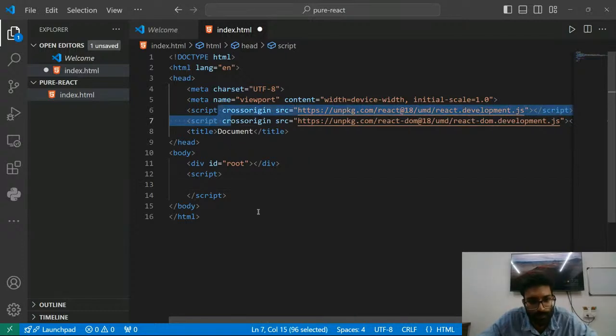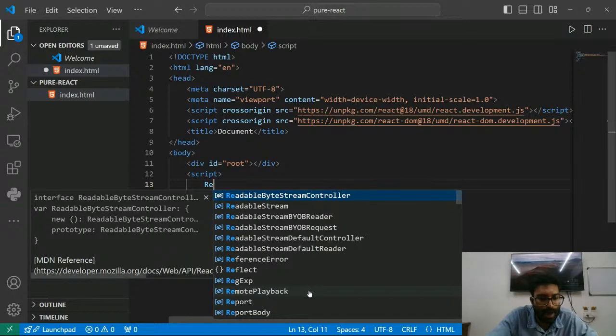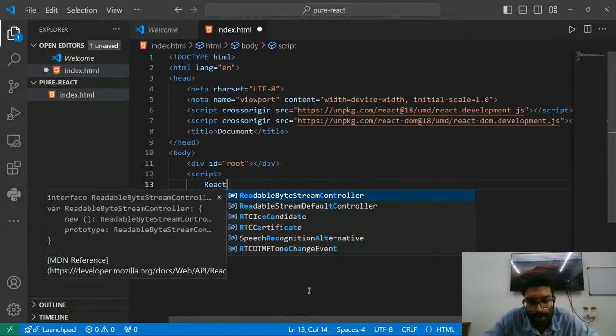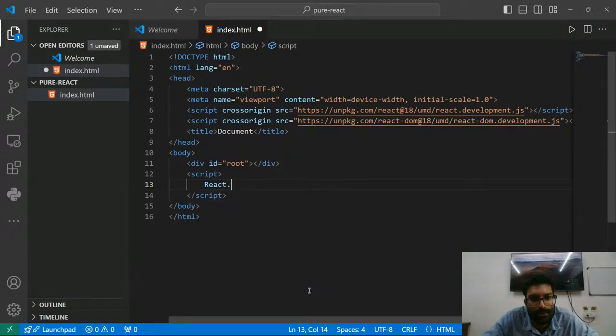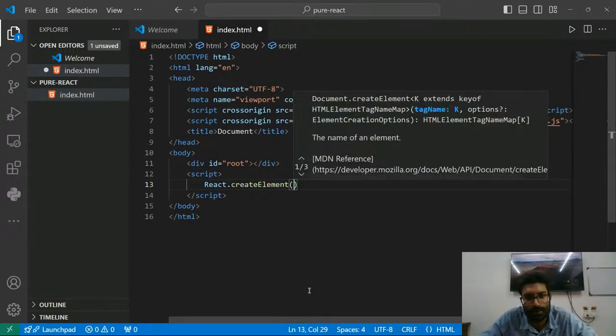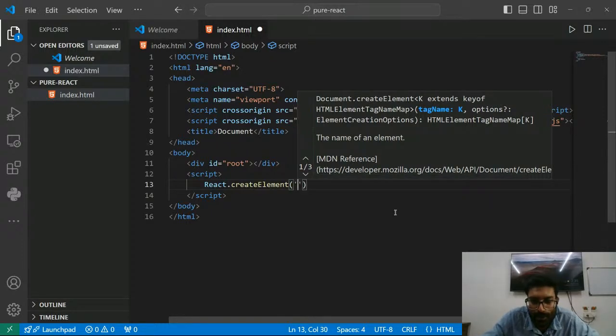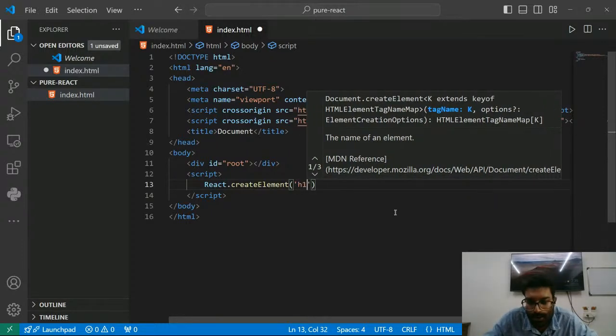So what do we need to do first? First, we need to write React. By using this React object, you can access things here. So first, I will write React dot createElement, and we can make one element. Here it is giving you the syntax. If you want to make one tag, you have to give the tag name. So let us make one h1.